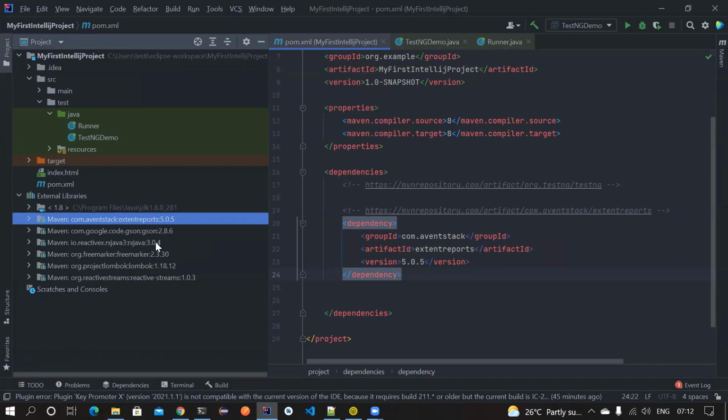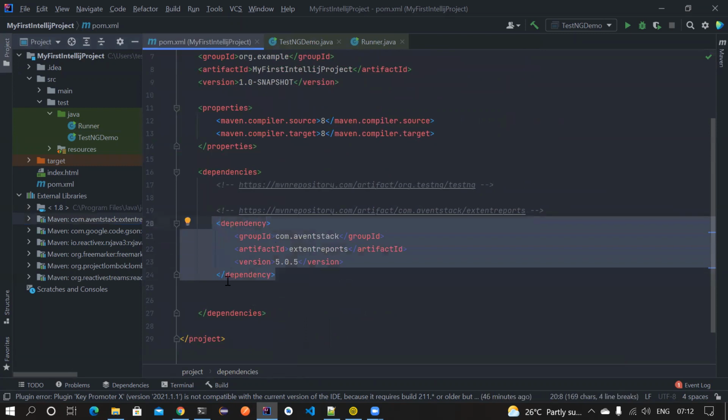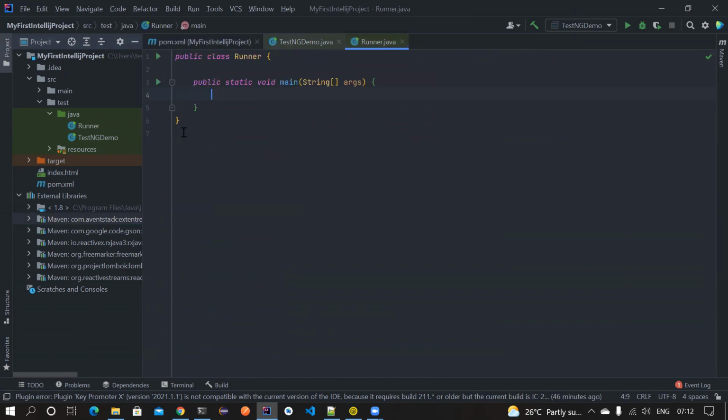Why I am mentioning this is because in the case of SoapUI, you have to download these jar files manually and add them to the bin/ext folder. We will see about that, but for now just focus that we have added this particular dependency alone to the project. We don't have anything else in this Maven project. Very simple project.